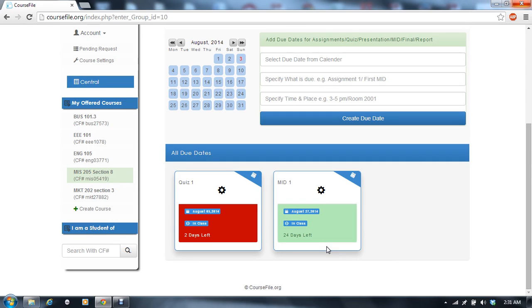It also represents the color as well. If it is more than 12 days, 10 days, it's green. If it is less than 10, 12 days but more than 4, 5 days, it becomes yellow. If it is less than 4 days, it becomes red. And when it's on the due date, it becomes gray, and it says due today. So that's how the students will know what is due, when it is due.